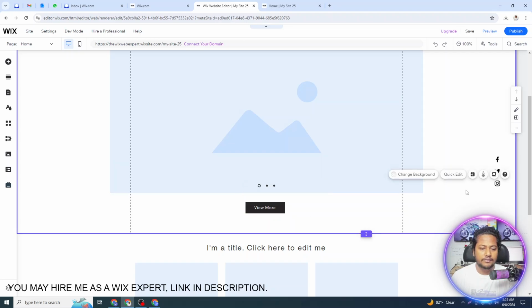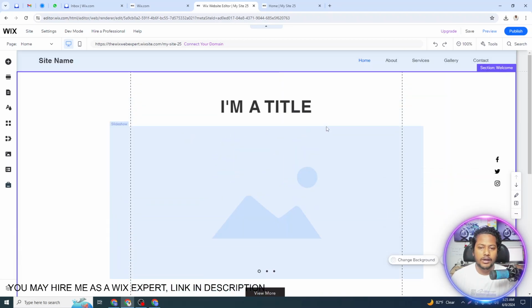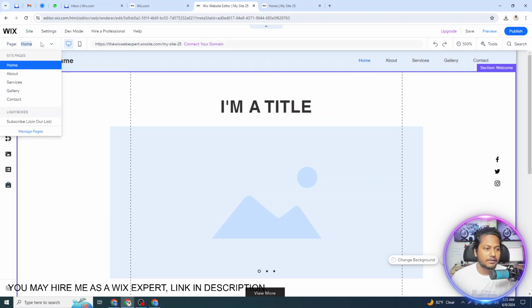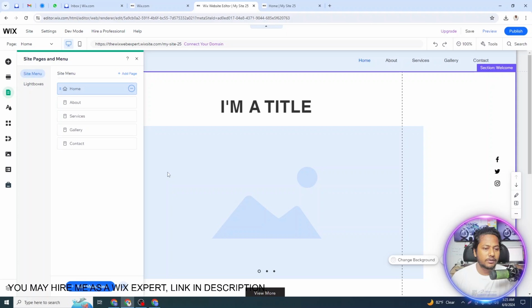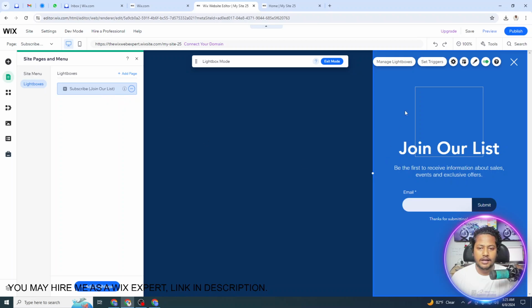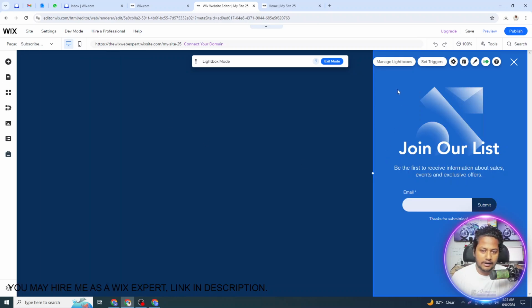So now that you have included that, how can you find the Lightbox when you want to edit it later? You need to go to Pages, and then click Manage Pages, then you can see here the Lightbox option, and you can see all of the Lightboxes that you have made on your website to use. Okay, so like that. You just need to click on it, then the Lightbox will open there.